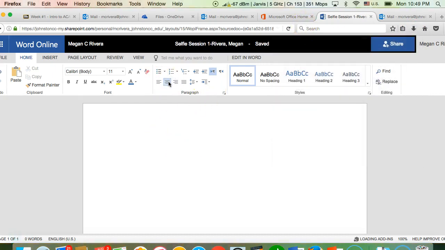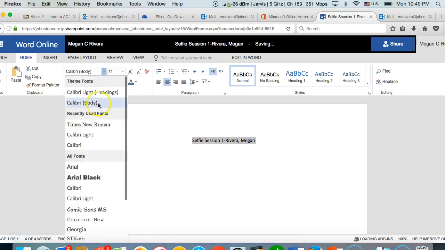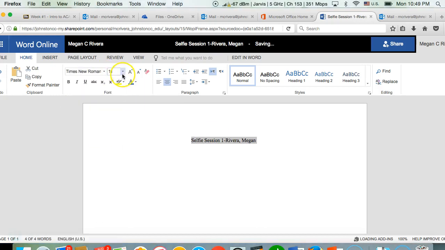Then you can go ahead and center it. You're going to put the title, which is going to be the same that you saved the file, the same name. So you're going to do Selfie Session 1, last name, comma, first name. And you can use these to center it, move it to the left or the right. You can also change the font up here and the size of the font as well.